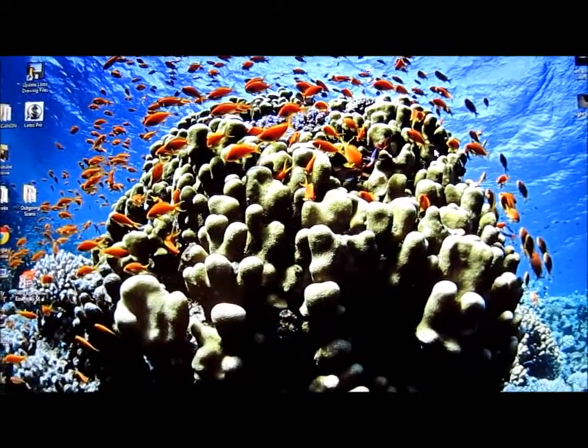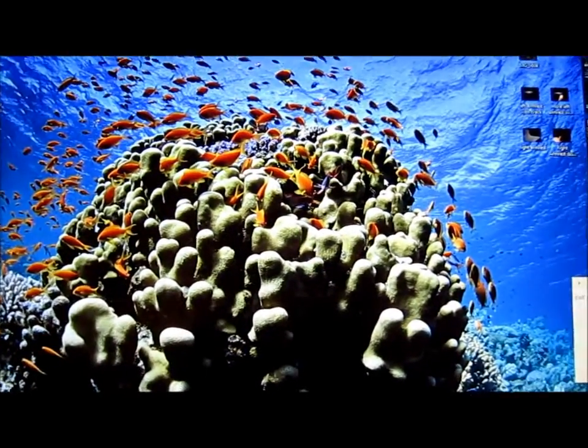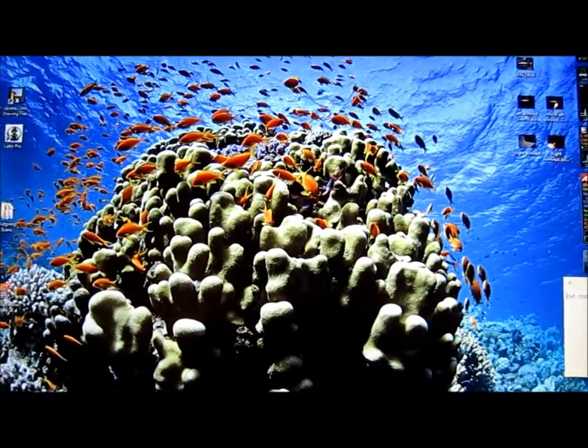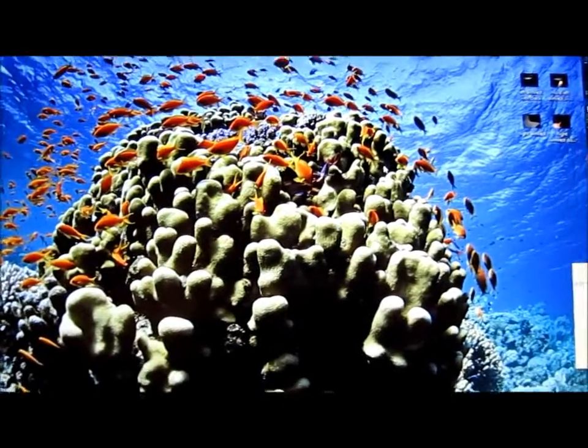Ever wonder how to get these great themes on your computer? All these pictures and things that people could get on your Windows 7? Well, I'll show you how.